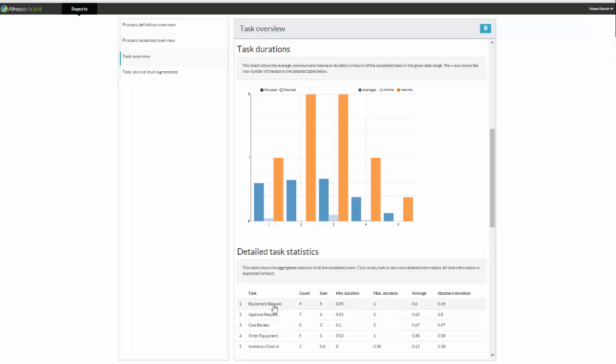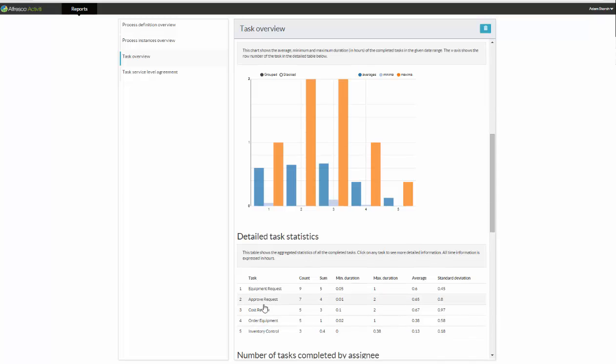So you'll notice equipment requests, there were 9. Sum of 5 hours were taken, minimum of 0.05 hours per task, and the max duration was 1 hour. So in other words, there was a task that took 0.05, and there was a task that took 1 hour. The average of all 9 of the tasks completed for equipment request was 0.6, standard deviation of 0.45. So it gives you a flavor with the standard deviation of where we are in terms of these being outliers to your average. Now, what's nice is, of course, these are all of the tasks that were completed.